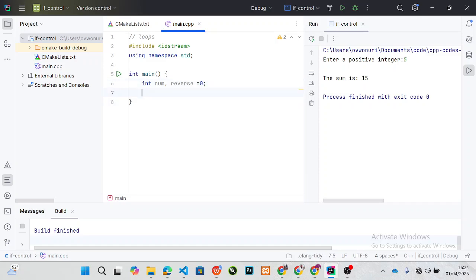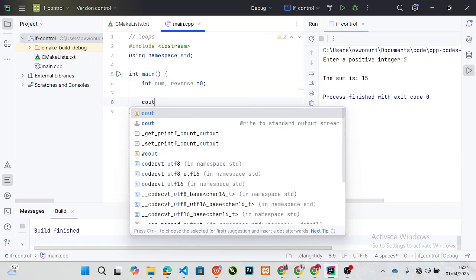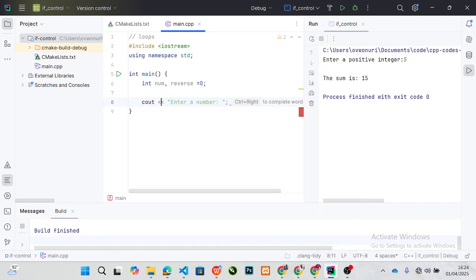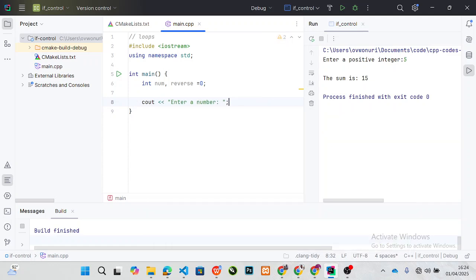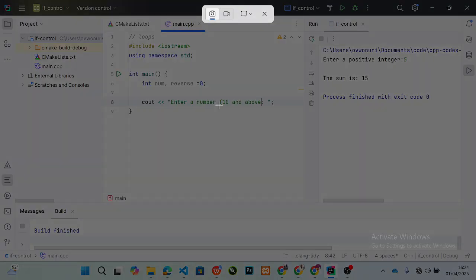Now after this, we can use cout to display a message. Cout is for displaying a message. Enter a number. To do this trick, we need to be specific. Enter a number 10 and above.